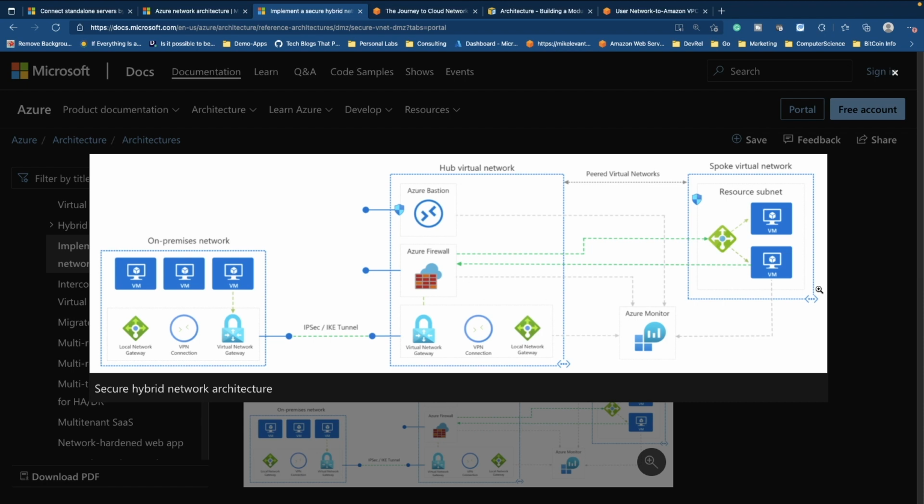And now in that peered virtual network area, I want to point out that there's also Azure Monitor. Think about Azure Monitor like any other type of monitoring software, except in this case it's monitoring all of the traffic, applications, resources, etc. inside of Azure. And this is a really good place to monitor your networks.